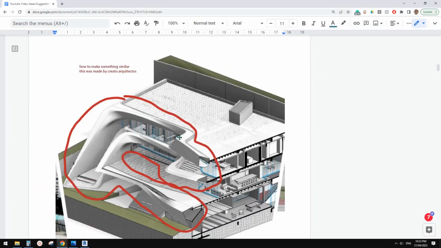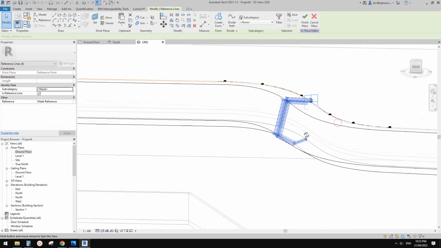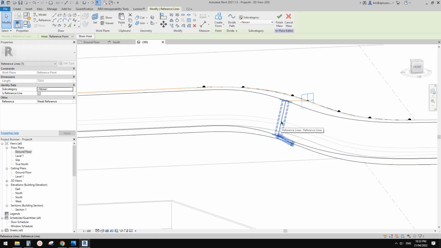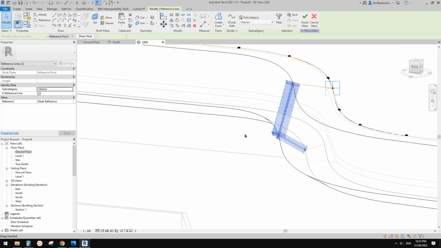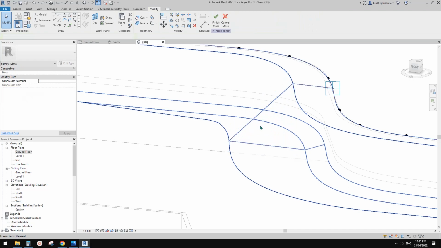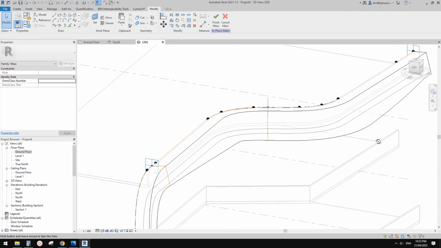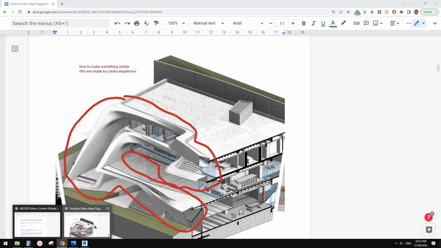So for example, this one, you can maybe select some of the reference lines. For example, I want to select this one, and Control Tab, select this one. So then this will allow us to adjust these 2 reference lines together, and then you will see this also changes the shape of this massing. Okay, so let's have a look again.